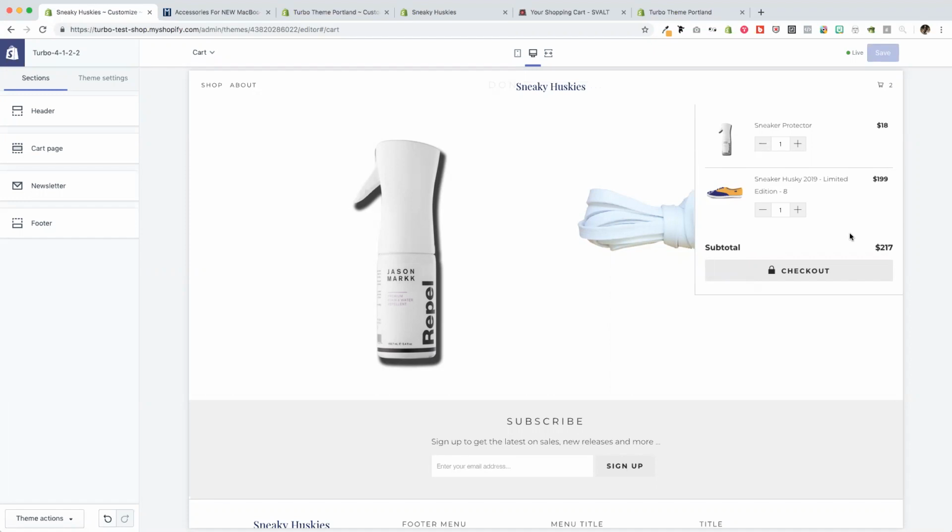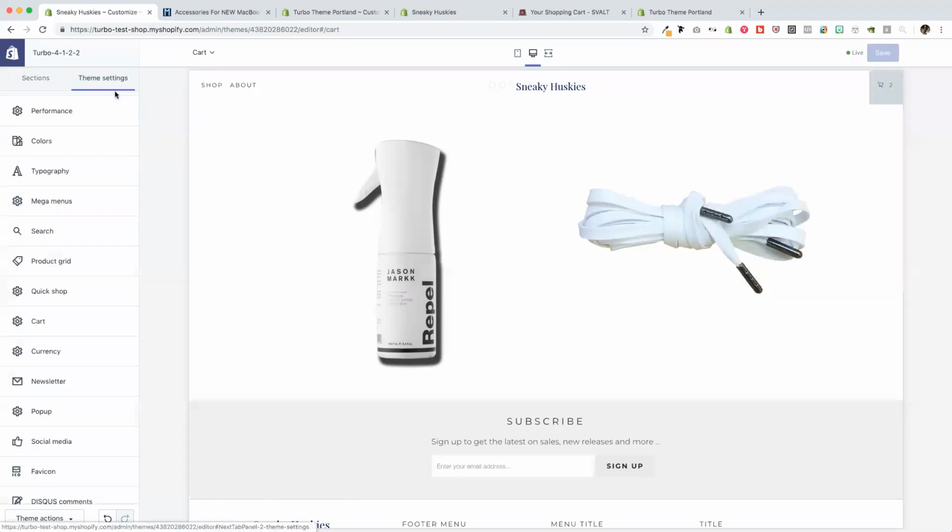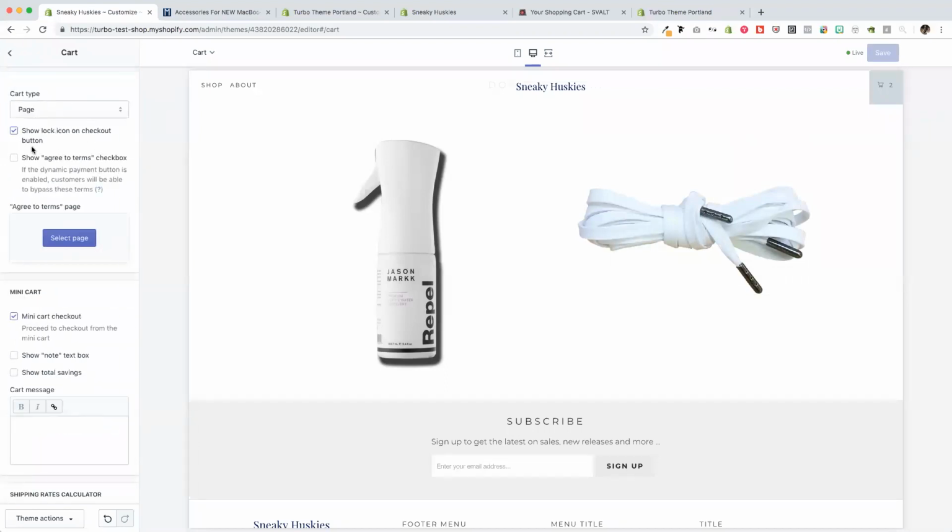This next one is a bit of a freebie, and I'd like to thank our friends at PayPal for doing the research on this one. As we take a look at our checkout button here, just to the left of it, we've got this lock icon. Now, this may seem fairly low tech, but the research is out and the results are in. This lock icon, which you can enable and disable right here in the theme's cart settings, has been proven to increase conversions across any device, whether you're on desktop, whether you're on a mobile device.